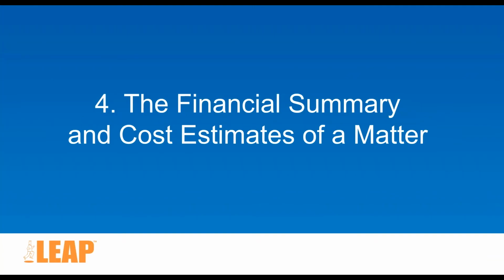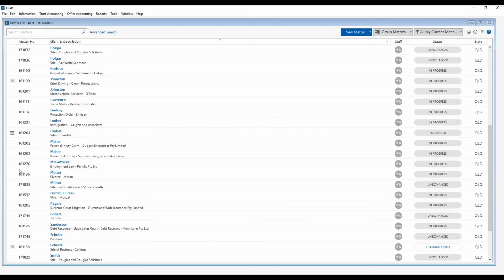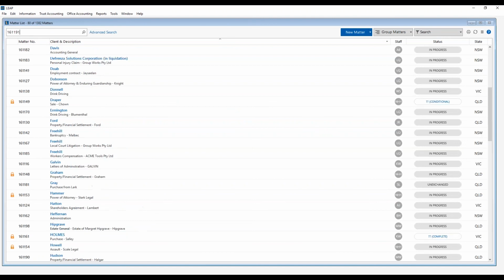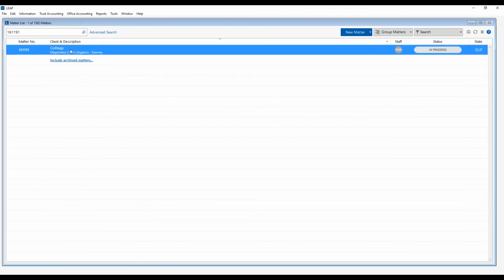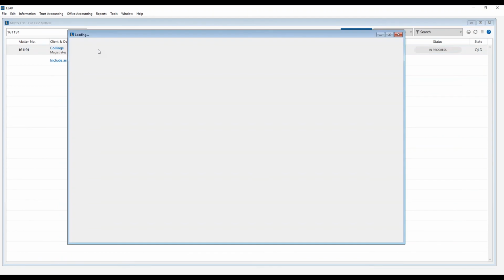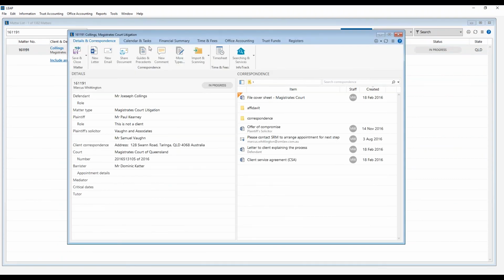Now I'd like to discuss with you the financial summary and cost estimates of a matter. The financial summary of a matter, well, you can get a snapshot of current balances for each area of a matter to assist you in debtor management and the billing process from the Financial Summary tab of an open matter. So in Leap, we'll open up a matter. We'll use this Collings matter.